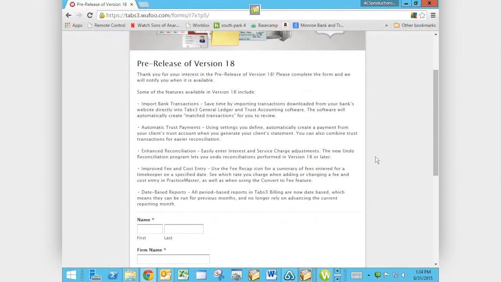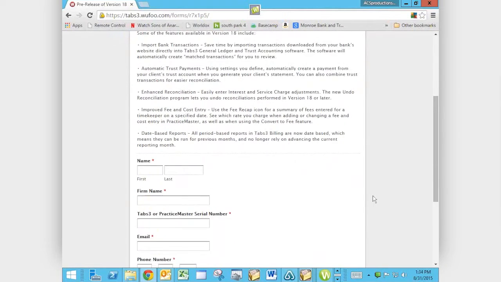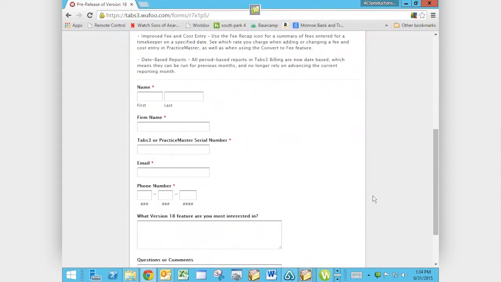It'll talk a little bit about what's changed: the date-based reports, the automatic trust payments, just like client funds, automatic trust payments on your bill without your having to go make the transaction yourself, import bank transactions when you're doing a reconciliation, really streamlined fee and cost entry, especially on the practice management side. And all you need to do is put your name, firm name, a couple small details in here, and you will be considered for pre-release.